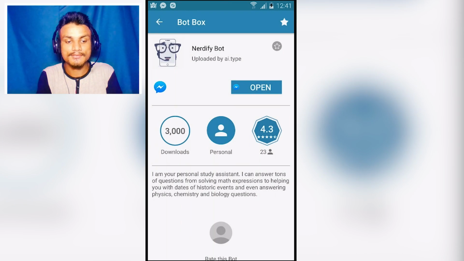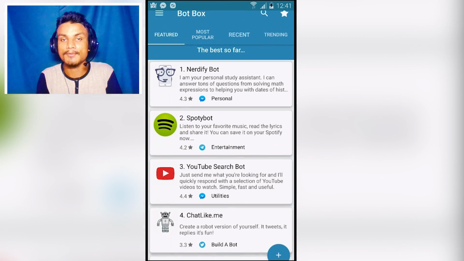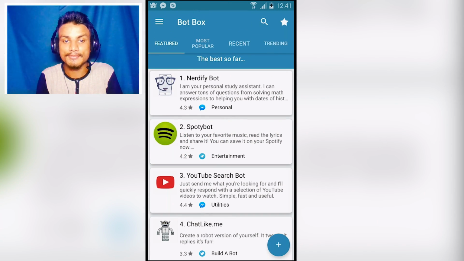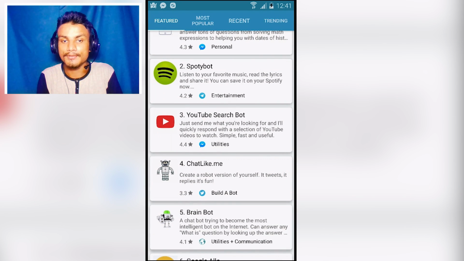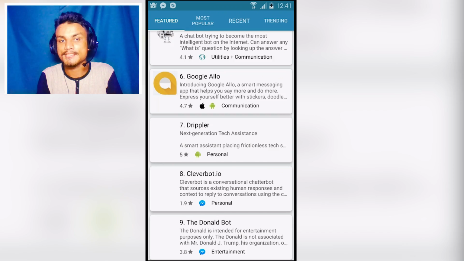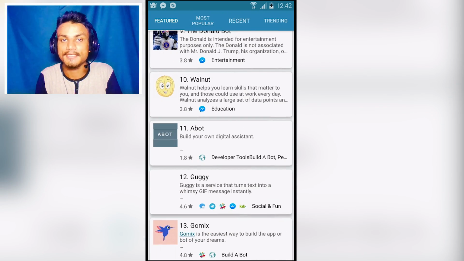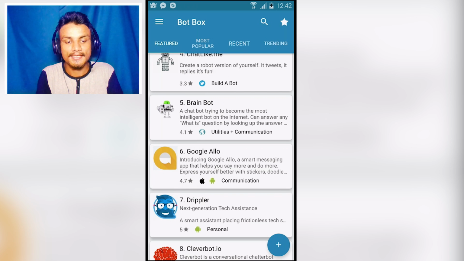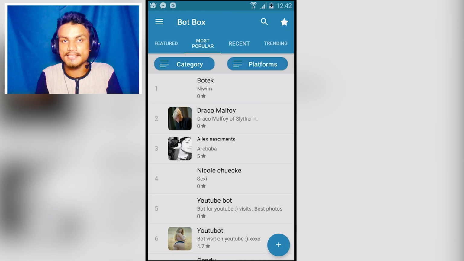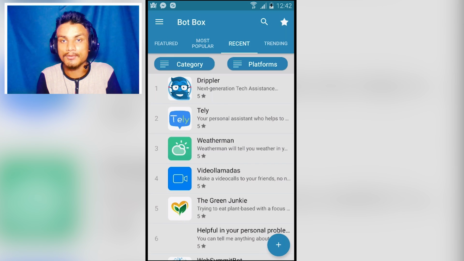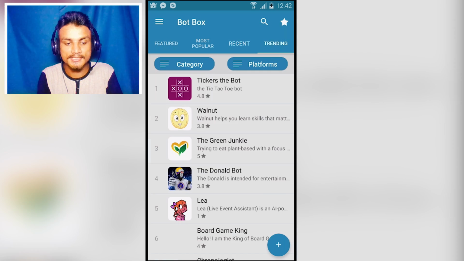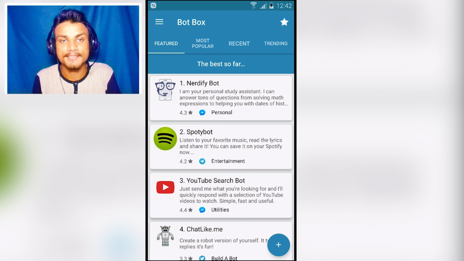So same goes for another bots. Like Spotify bot, it is related to music. YouTube search bot, you can search any video that you want. And there are many bots, online bots. Like every bot does their own thing. So yeah, you can find your bot as your need. And we have most popular bots, we have recent new bots, we have a trending most popular ones. So yeah, pretty amazing application to find bots.